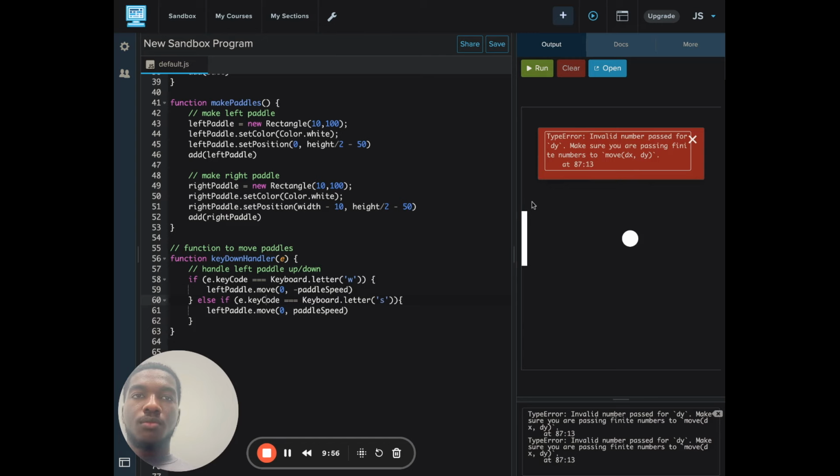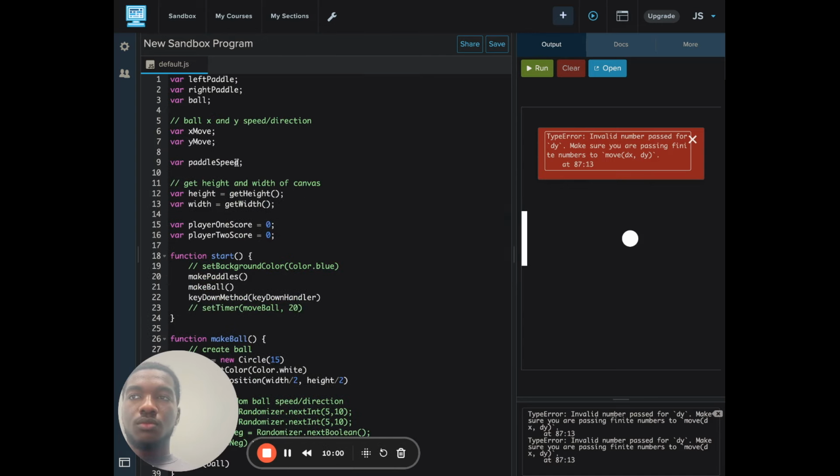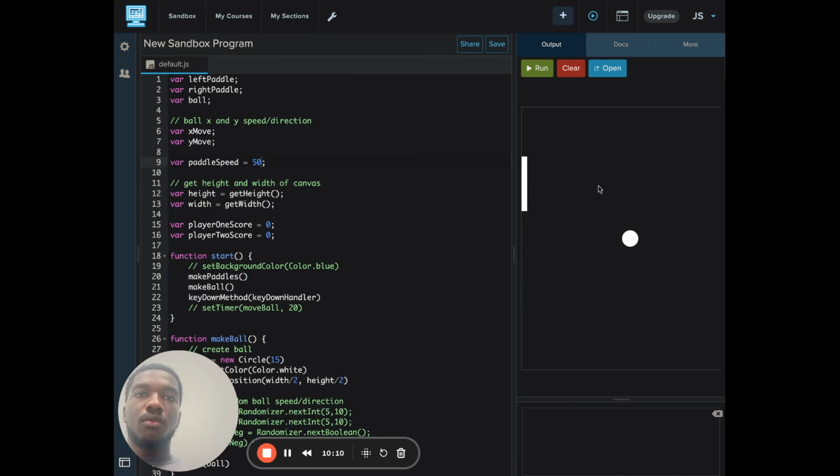And we're still making another error. We're not passing a number, so apparently we never gave paddleSpeed an actual number. So let's set paddleSpeed to equal 50. Paddle speed equals 50. Now let's run it and we should see it move. There you go. Now you can control the left paddle.